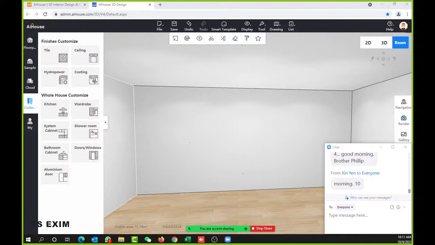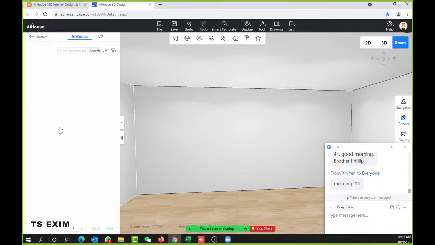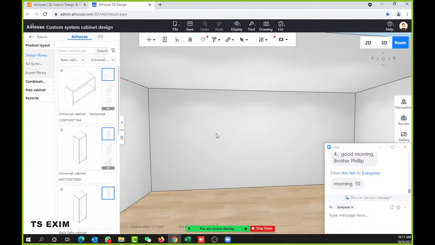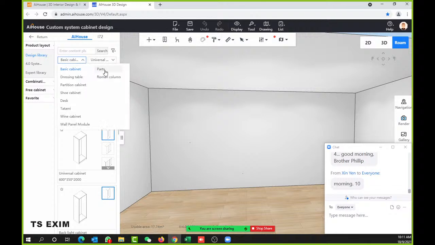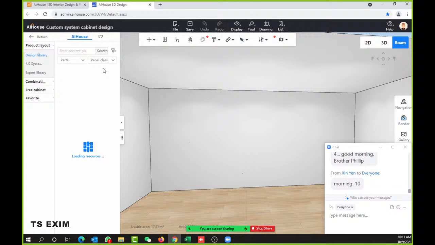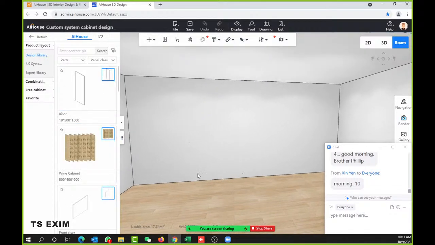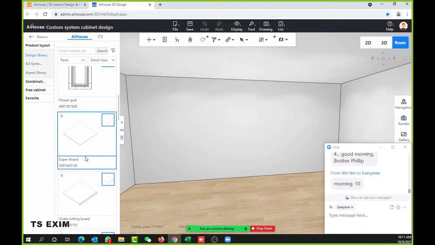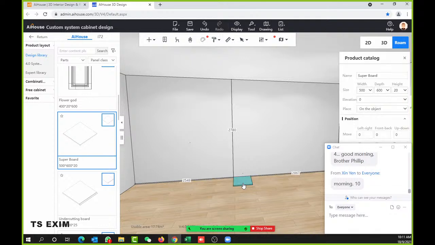Okay, time's up. So just click in only. We drag one banner to show you the rough function of panel point editing. It can help you do a lot of things. So we go for basic cabinet, part. Just drag one. This one, I would prefer super board, because with no limit. You can see here, the board is no limit. So you may drag one super board first, or later we will change any size we want, then we will do some panel point editing.